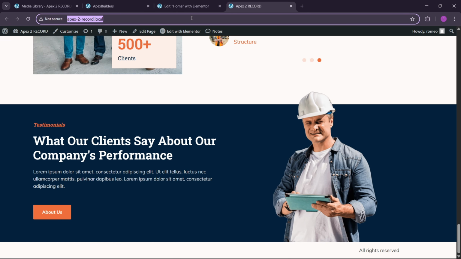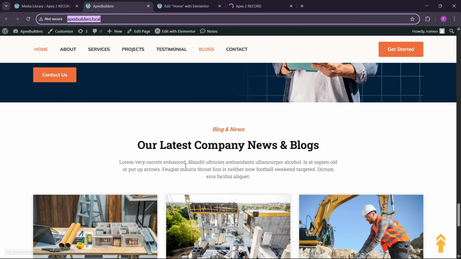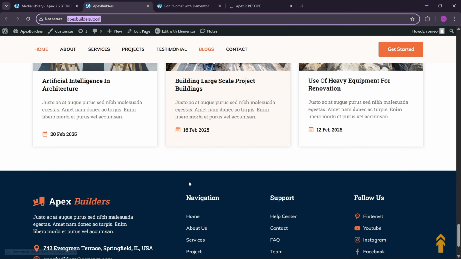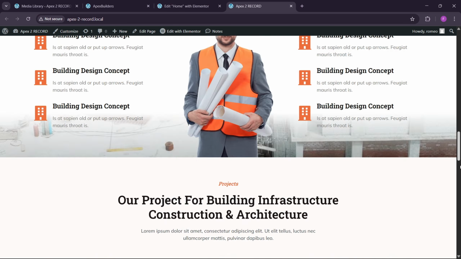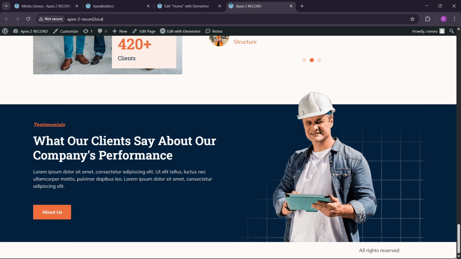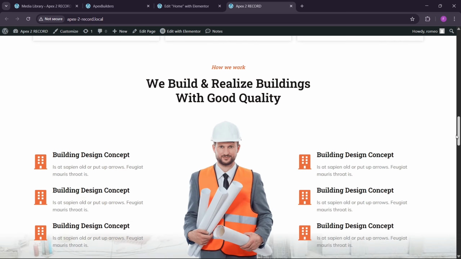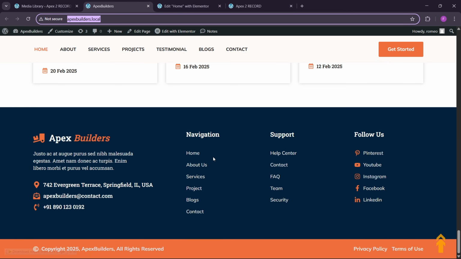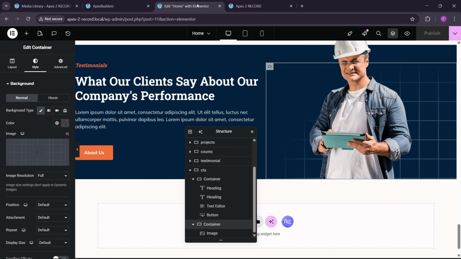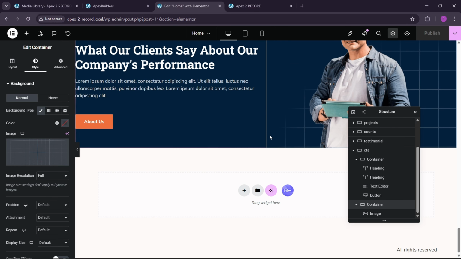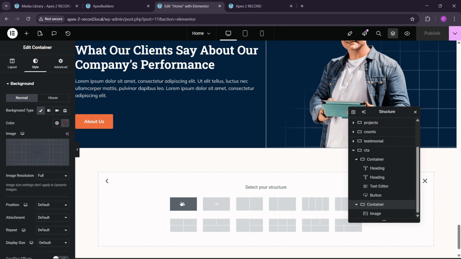Okay, now let me go here, and we're gonna refresh this, and let's move to the next section, blocks and news section. Then after that we're gonna make the header and footer. If I see, you can see this is looking very good. So you can see we have successfully built this much website. Now let's move to the next section, where we're gonna build the blocks and news section. So for that we're gonna add a new container here again.